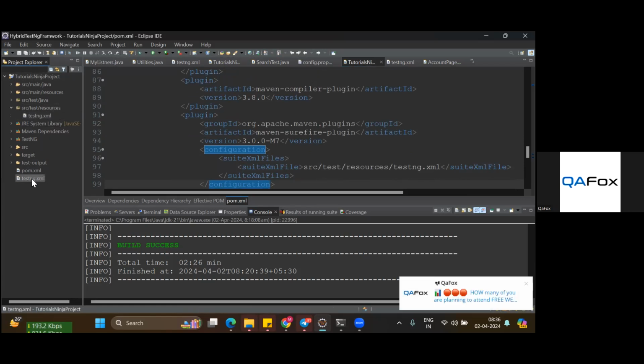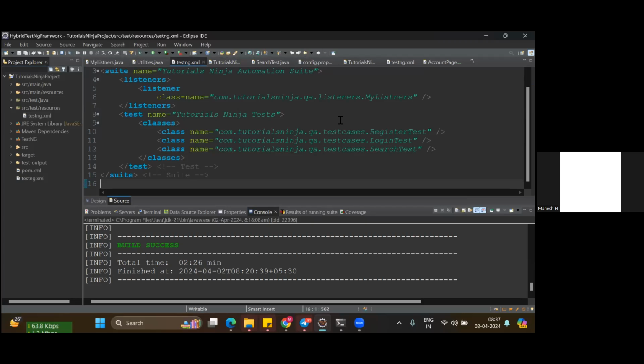Yeah. This one or that one? This one. Which one are you using? From resources you are using? Yeah, open that. Yes. Open that. My listeners are pointing, then test names are there. These are test, login test. Everything looks good. I don't see any problem.